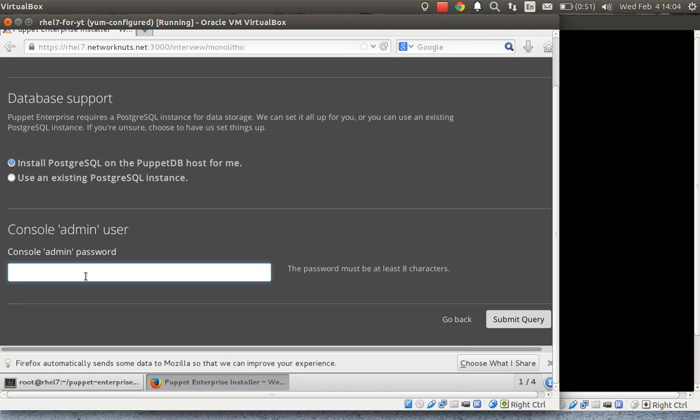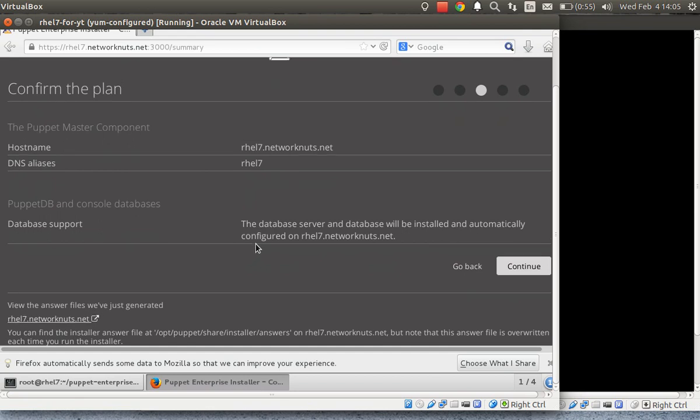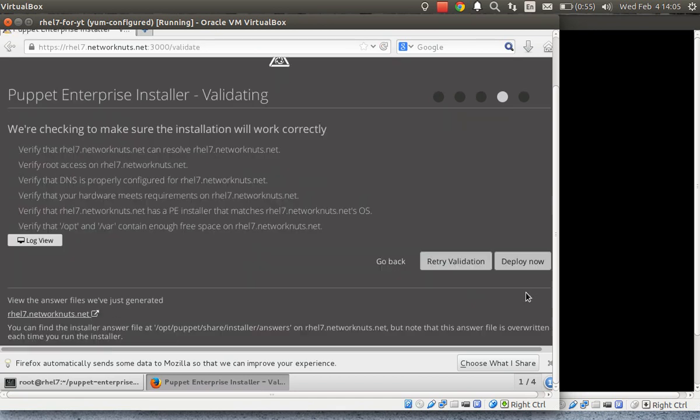So let me specify the password as puppet123, because it should be at least 8 characters. So I can write here puppet123. I just need to click on submit the query. That's great. So now it just confirms that you have chosen your host name, your alias, you are installing all the things on the same machine. No problem, I'm happy with this. Confirm the plan. Obviously I will be going to confirm it. I just click on continue.